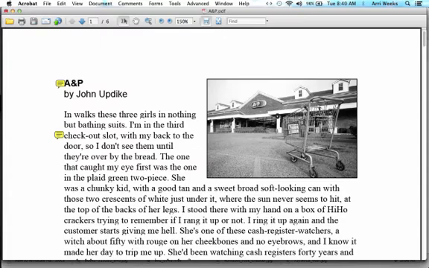You're reading pages 1 and 2 of A&P by John Updike. So the first thing I'm going to do in my annotation is look at the title and the author's name. So it's A&P. And I know that A&P is a grocery store, but I'm wondering, is it taking place there? So my annotation is setting. Does it equal the grocery store?